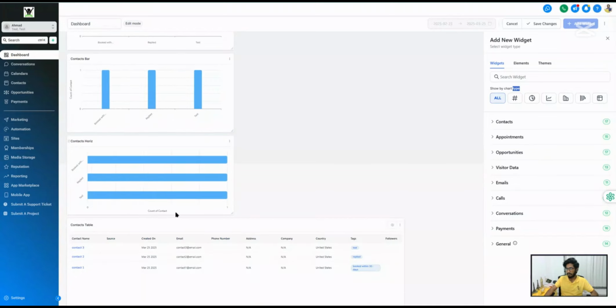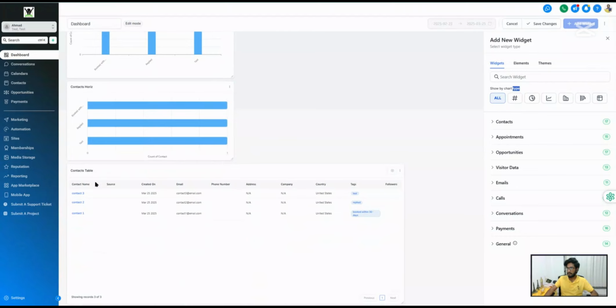Here we have the count of contact, which you can see: one contact with this tag, and then one contact with this tag, and then one contact with this tag. The last one is table, which is going to look like where you will be able to see the contacts with the different values in the form of tables. So these are all the types of widgets which are available based on how they look.